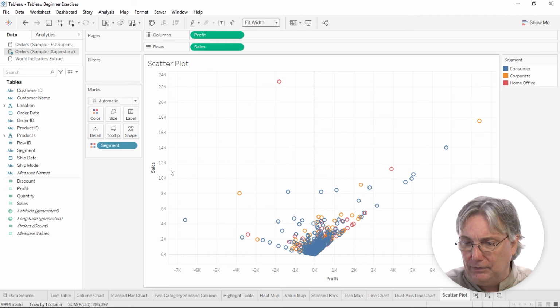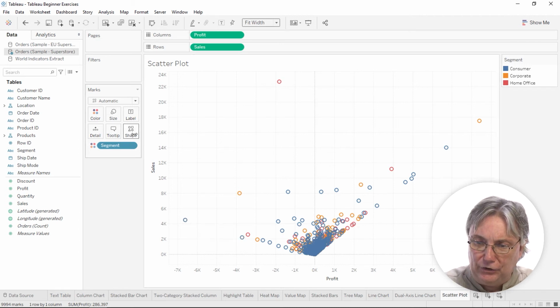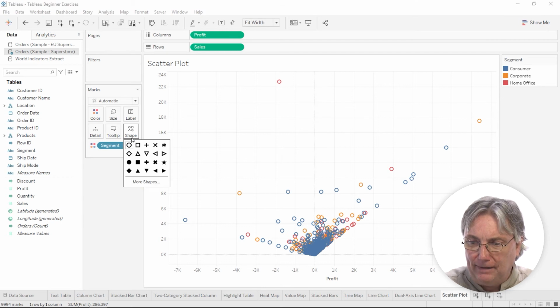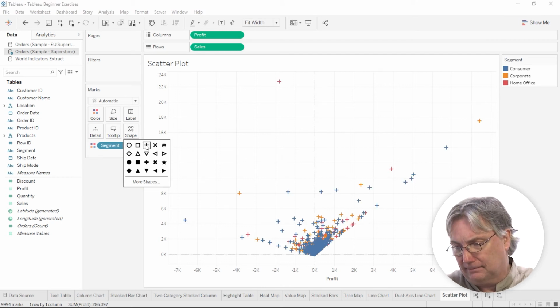Let's kind of loosen up some of those circles. Let's take a look at the shape. We've done nothing with shape yet. Let's make the shape a plus sign. That's a little bit better. I can see a few more of them. Let's make a few more changes.